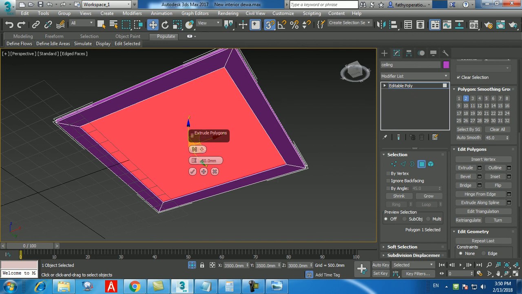That should be group or by polygon? No, group only. There is no by polygon now. After I selected the inside only, extrude minus 50. Generally, sometimes we are taking current 150. The extrude is minus 50. Done?